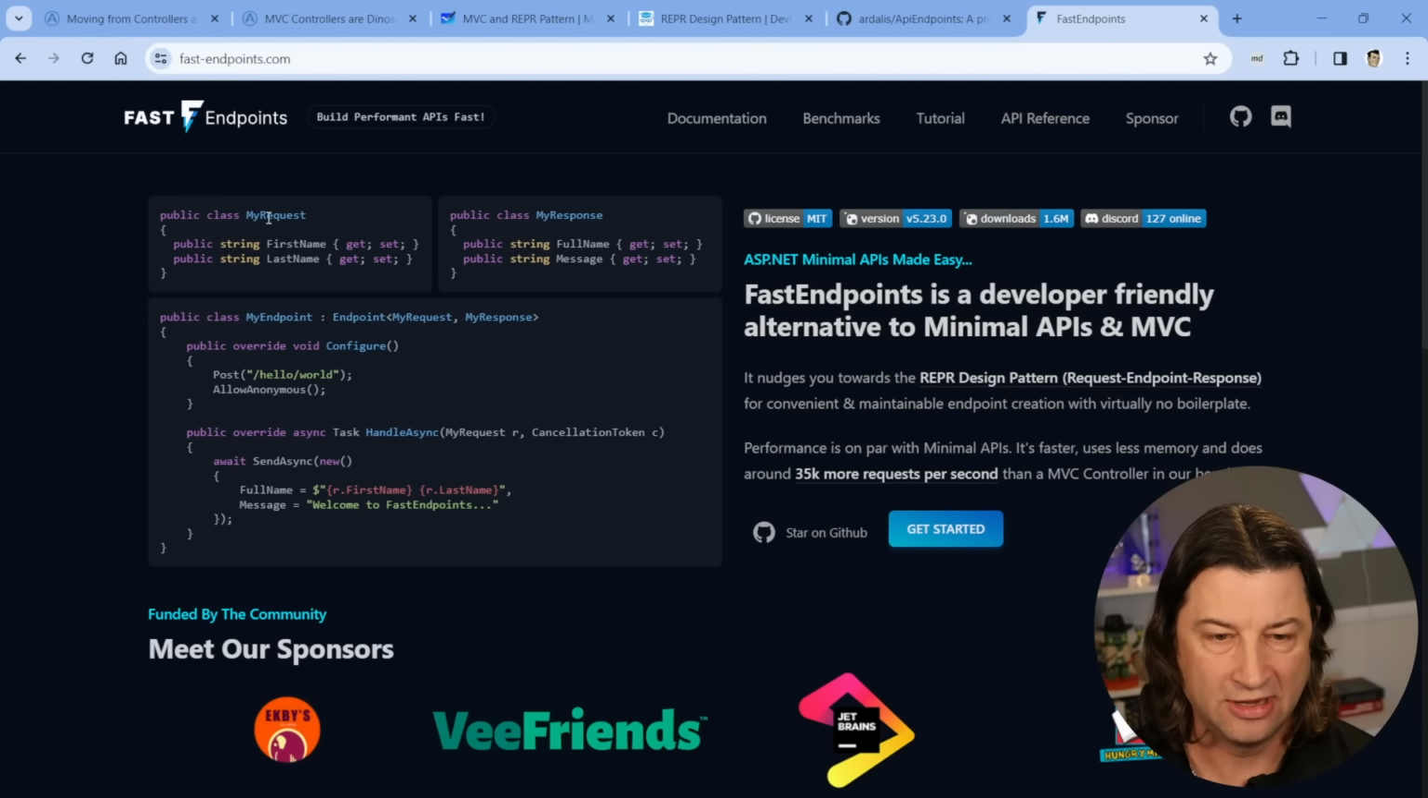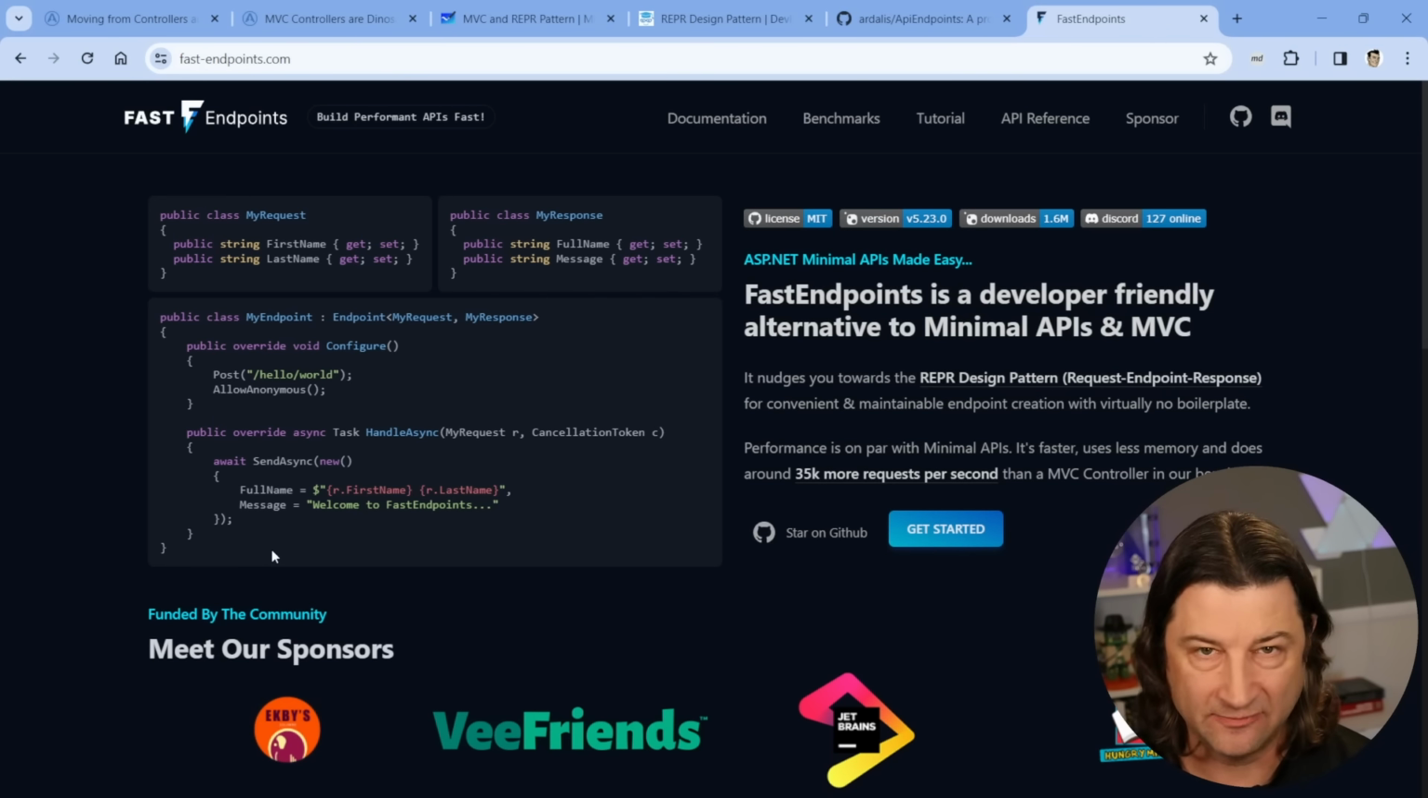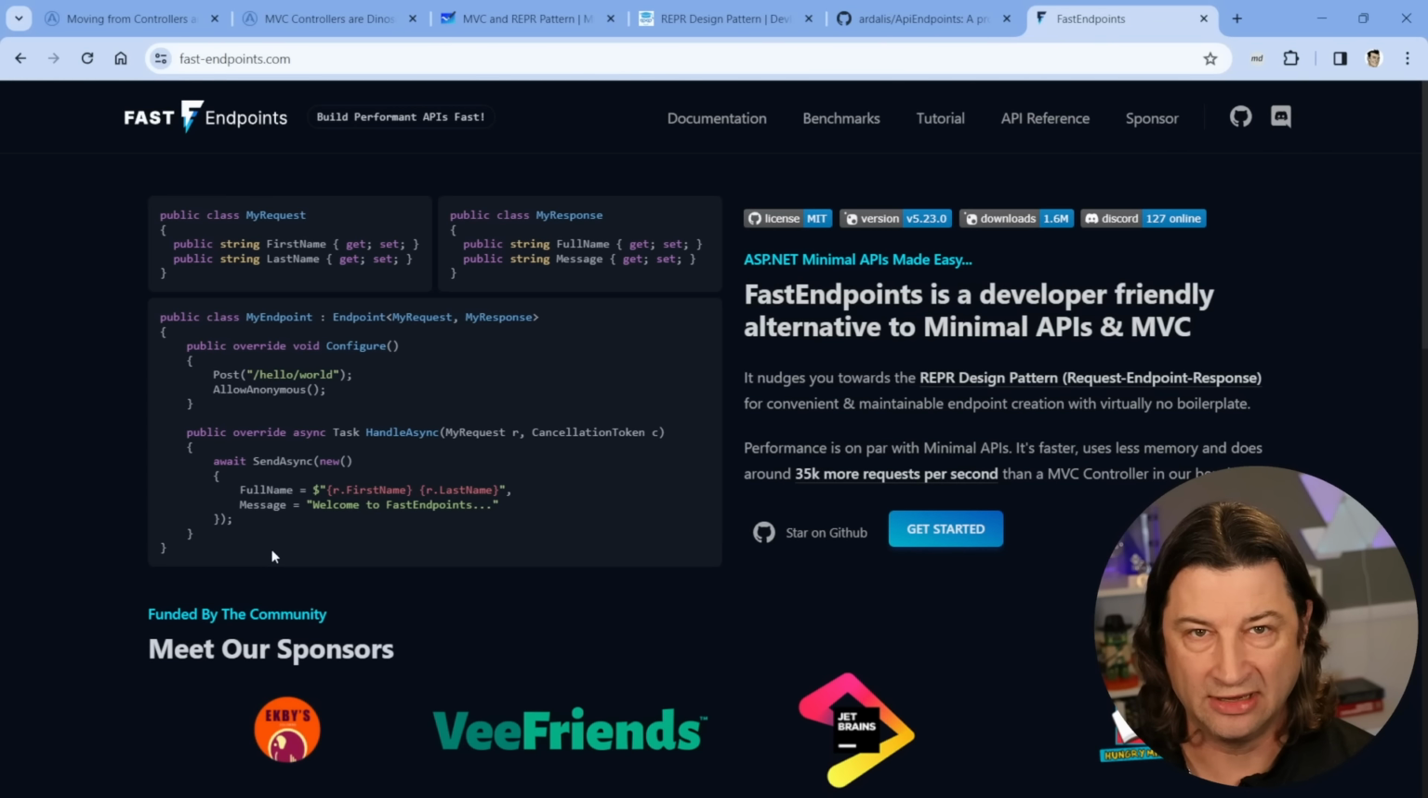You can see right here, you generate a request and a response. These can be classes or records. And then you have an endpoint that inherits from an endpoint of request, comma, response, and has a handle method. The reason I now recommend FastEndpoints is that it is not based on MVC. It is using ASP.NET Core minimal APIs, which first shipped a couple of years ago and are the modern way to build APIs using ASP.NET Core.